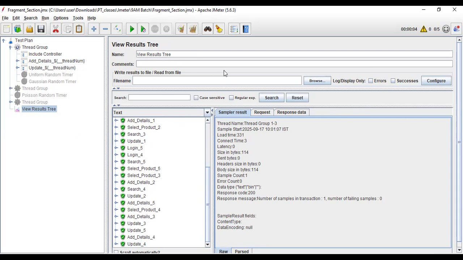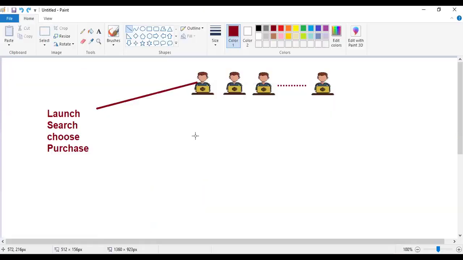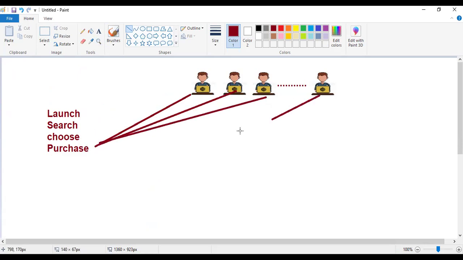Now here the requirement is I want to do a spike test. Like here I want all the users to hit this purchase button at the same time. If there are 100 users, all the 100 users will hit this button at the same time. They can start at any time, but they should come to a point and wait. When all the users come to this point, they should hit this purchase button.